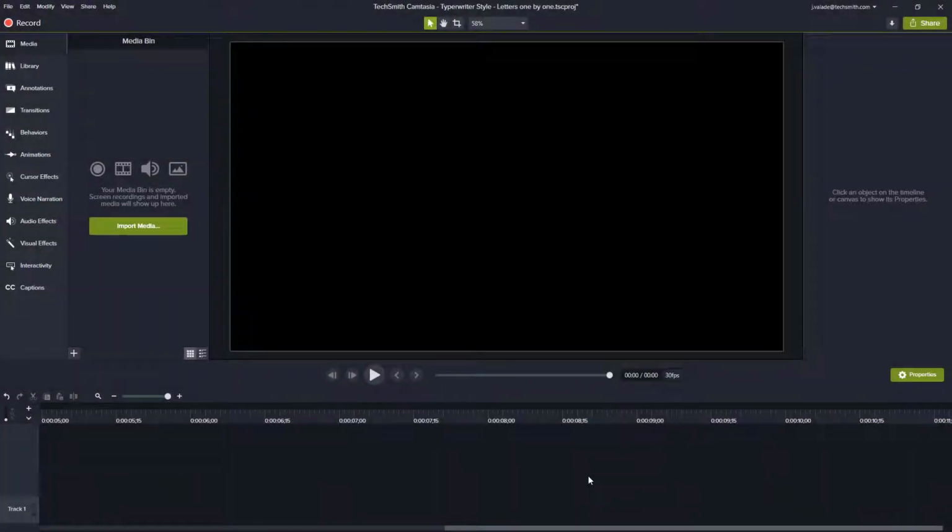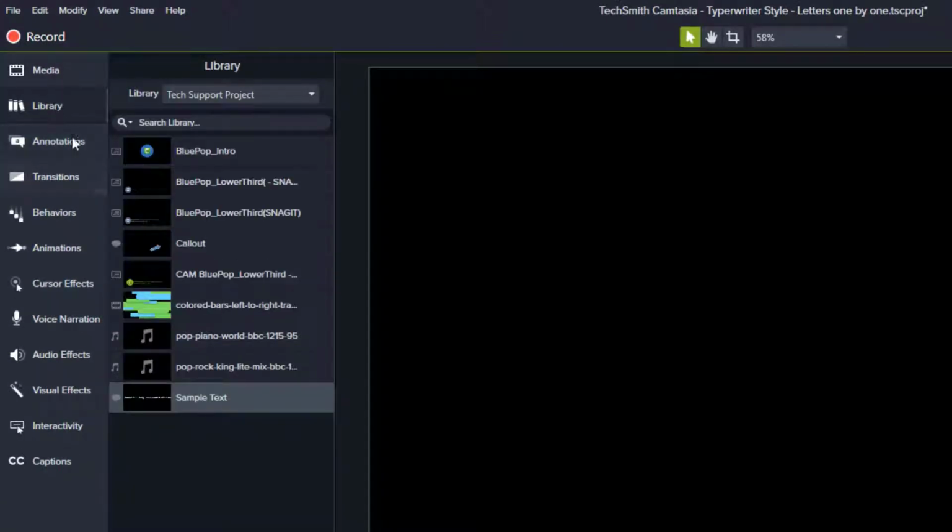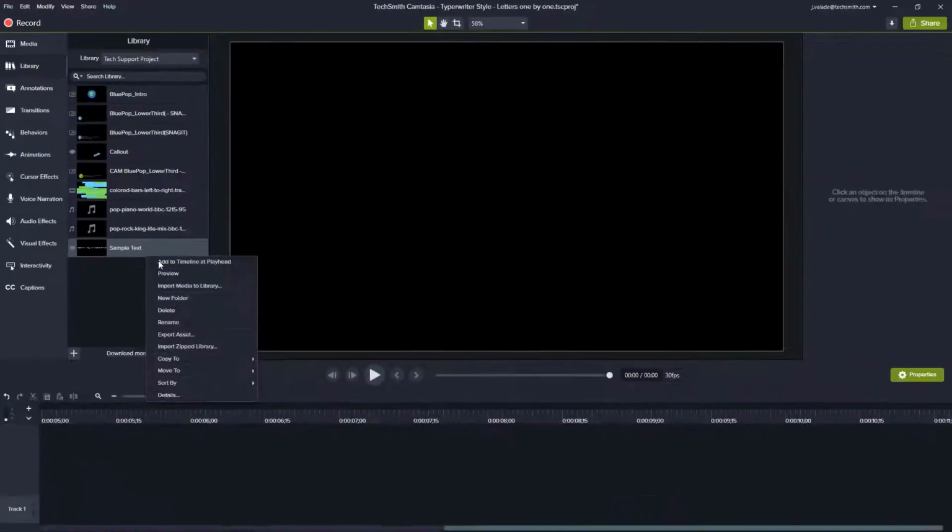One of the requests we get quite often is to show how we could take our text callouts and apply a behavior to make it look like a typewriter is typing the letters on the screen. While we can't get it perfect, we can get pretty close. So let's start by going into my own library and adding a callout that has some sample text on it.